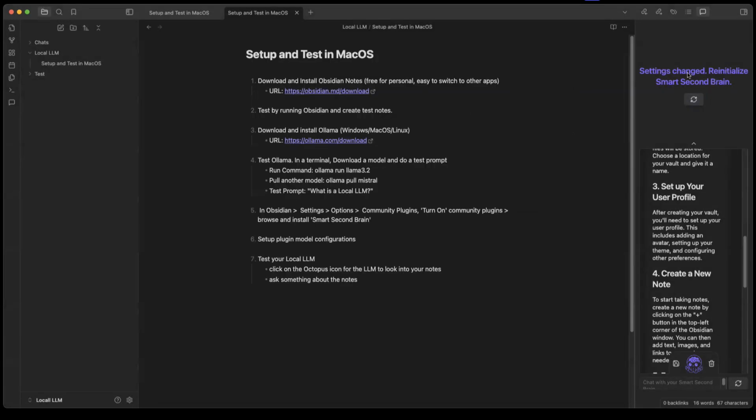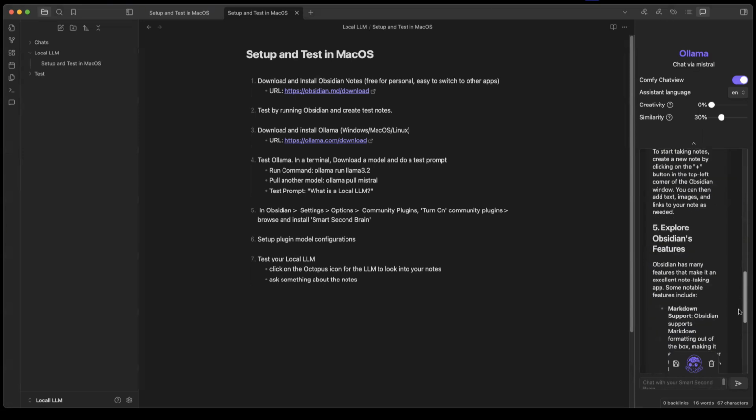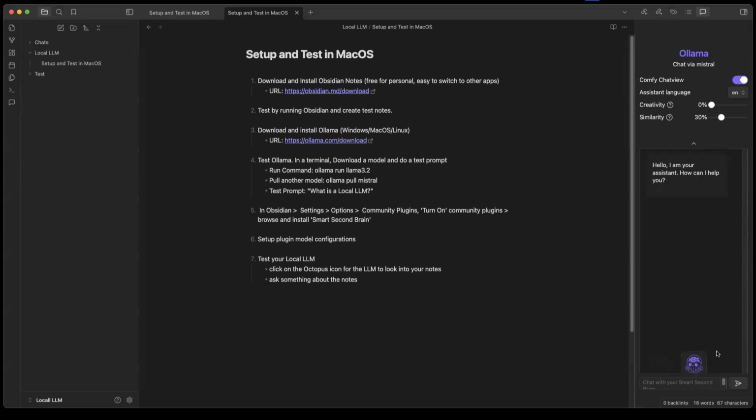It says here, settings change, initialize Smart Second Brain, and let us do that. Okay, and we have it. Since we don't have a lot of notes, it doesn't need to read and embed many notes. So in a few seconds, we have it. Here, let's just erase everything. Now it's chatting with your notes.